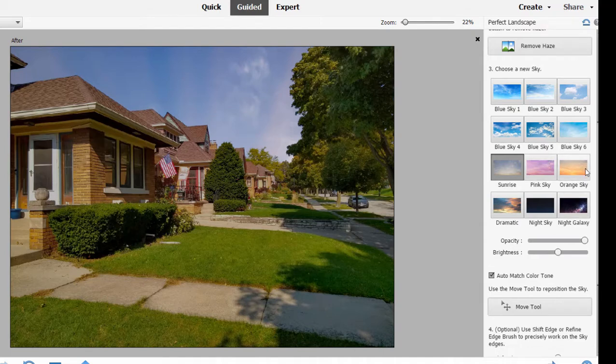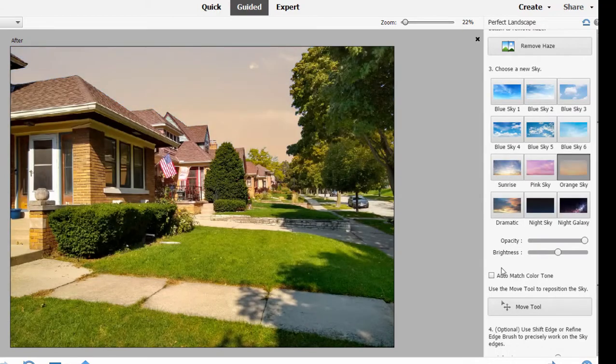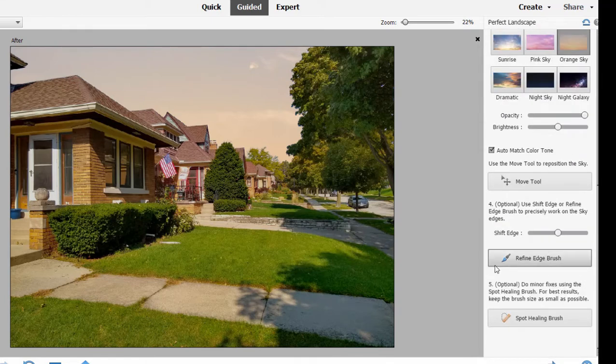Let's see if we go with something really extreme, like an orange sunset sky. And again, we'll select the option to match the color tone. And this actually looks like a pretty authentic sunset. There are controls here for refining the edge. The program has done a pretty good job here of finding the edge along the trees and the skyline, along the top of the roofs. So it looks pretty naturally integrated into the picture.